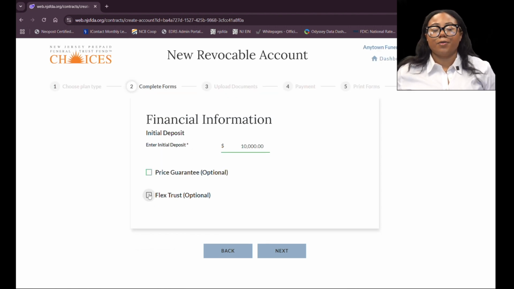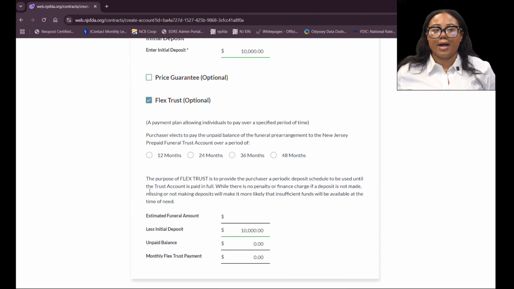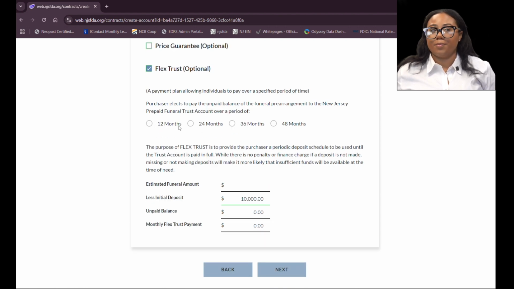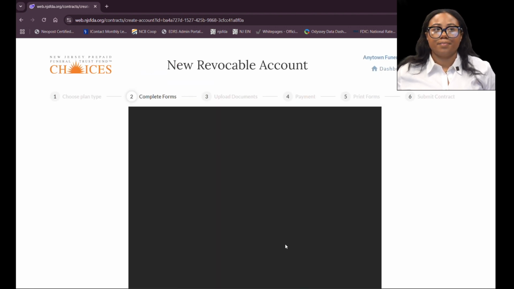Or if you're using a revocable account, you'll have the Flex Trust option, which will allow them to get a monthly payment coupon sent to their home, where they'll be able to put a check and then send that payment coupon out back to us, and we'll make deposits. They'll get one every month, and you're able to set for how many months you would like it to go for.